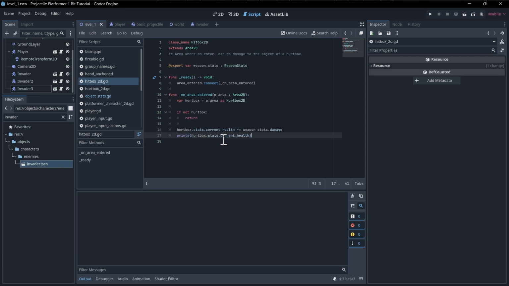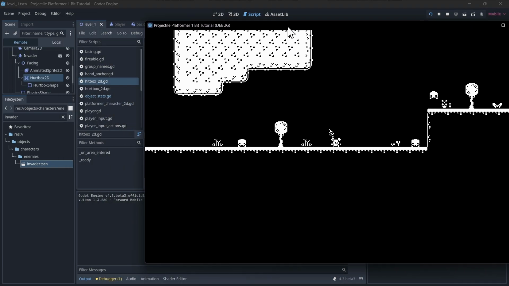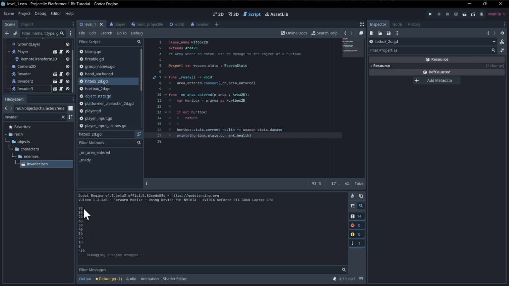Okay, so anyway, when we hit the Hurtbox stats, it's going to show the current health inside of the console. So let's shoot at one of these guys. We can see on every hit, it takes 10 damage. We can also go over here for a bit. So that's all well and good. Now we can see that the character can drop below 0 health.